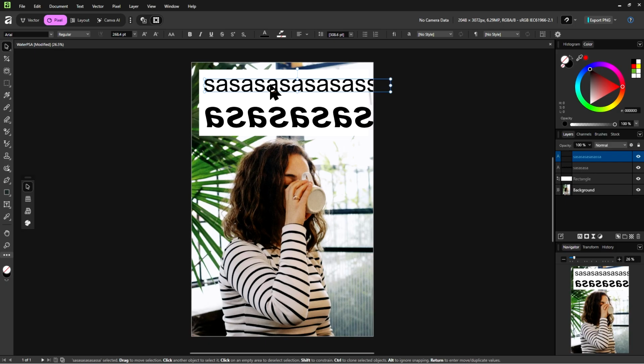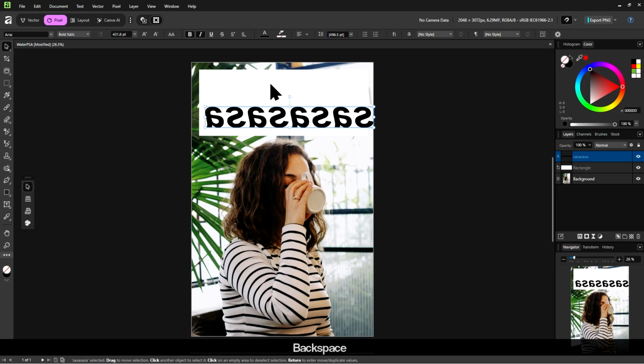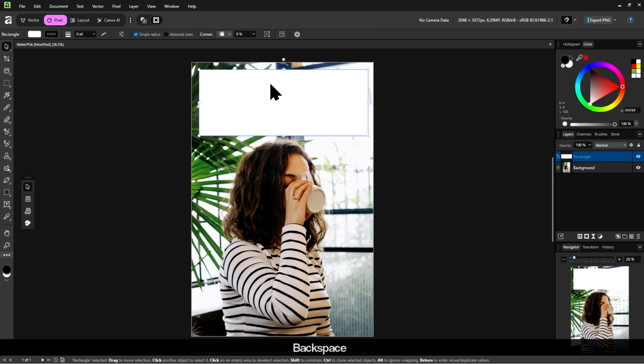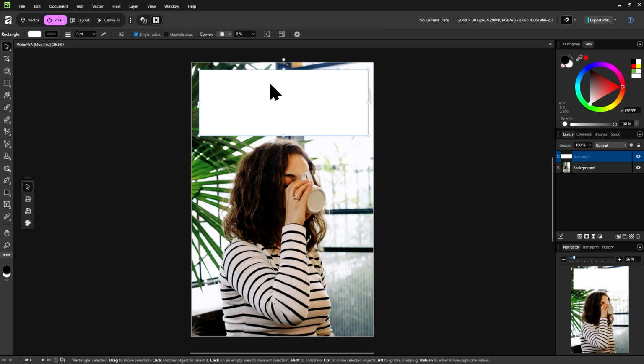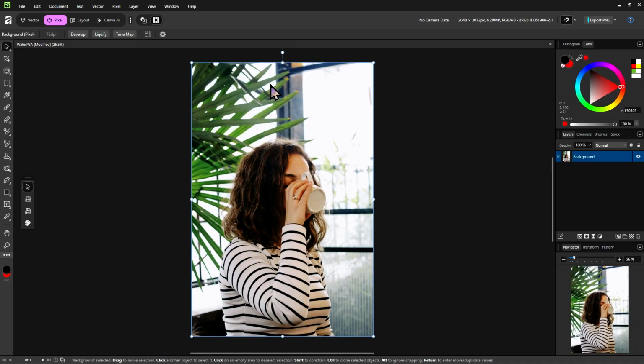Let Affinity know that you want to do something to it, which is deleting it. And then deleting it. Now, how about this rectangle? Well, it's just a blank white rectangle. There's not really much to it, so we'll just go ahead and delete it. And we are back at the very first starting point when we first open up this image.